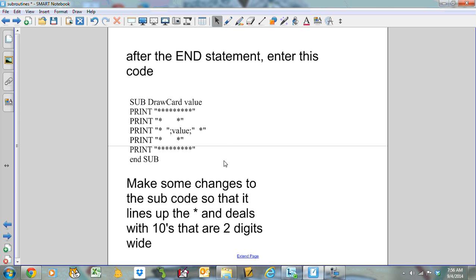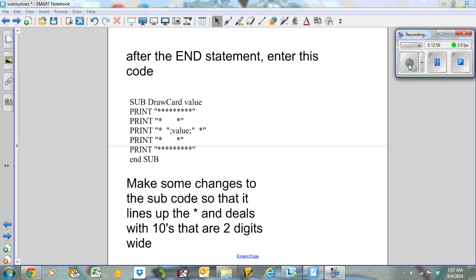So I'd like you to type that in after the end statement, and then I'd like you to make some changes to the subcode so that it lines up the dollar sign or the asterisk, and it deals with tens that are 2 digits wide, as well as converting the 11, 12, and 13 to Jack, Queen, and King. Okay, so that's your job, is to type those in and make those 2 changes, and then show me when you're done. Give that a try, and when you're done, please show me, and if you need some help, give me a call, and I'll try to help you out with that subroutine. Good luck.